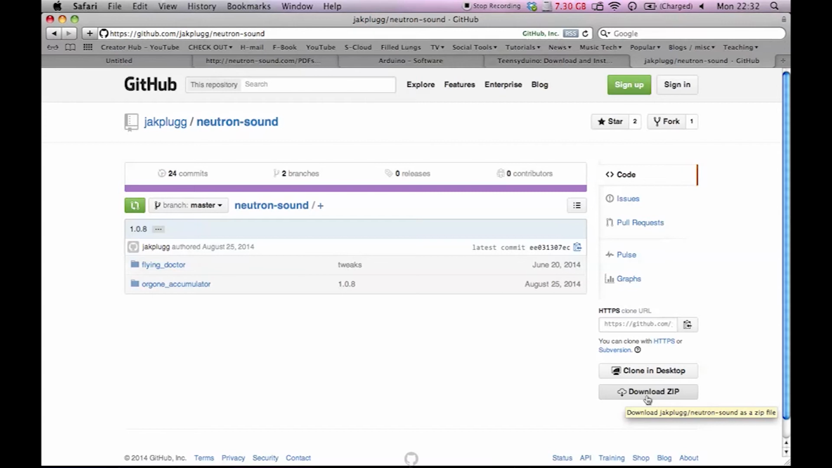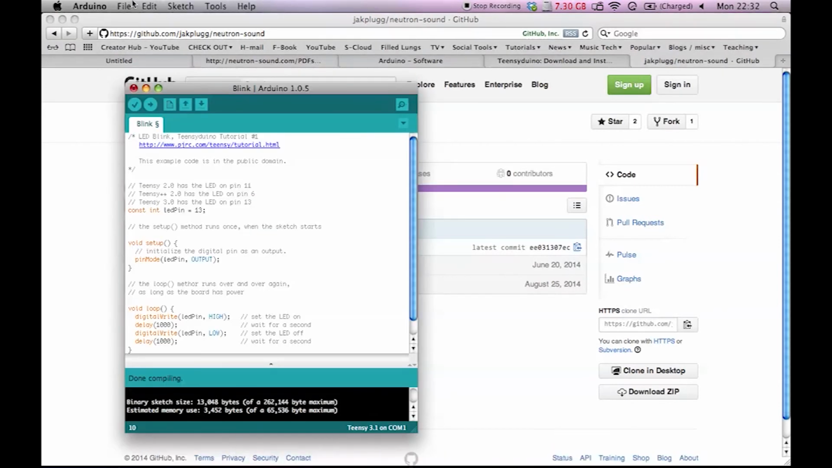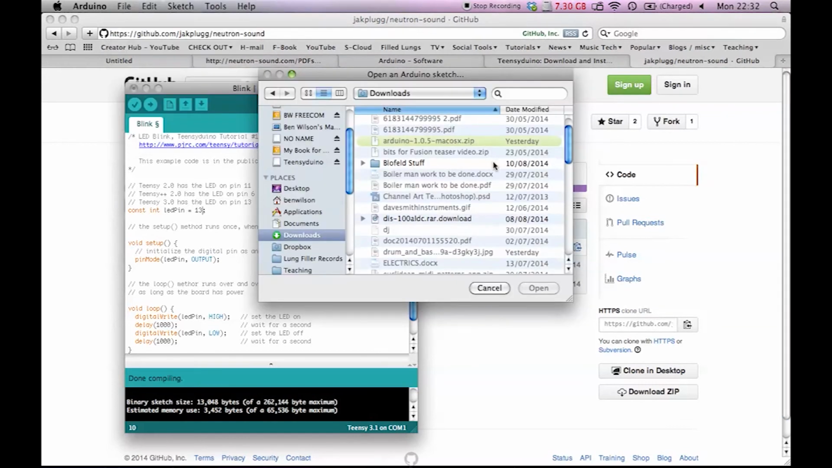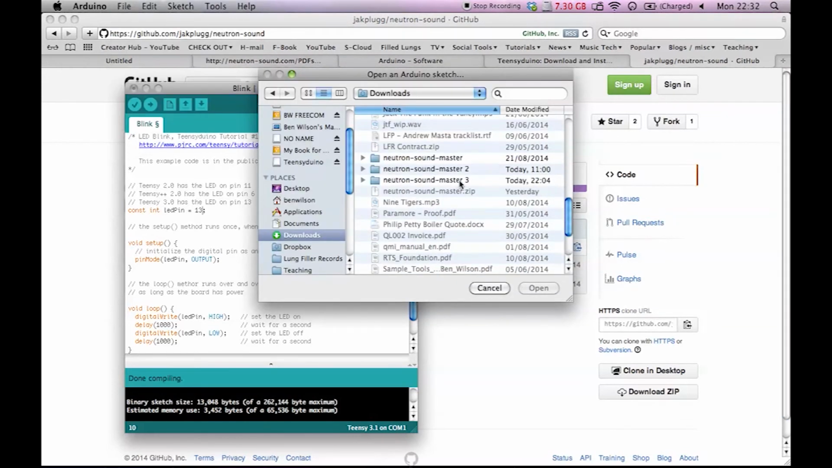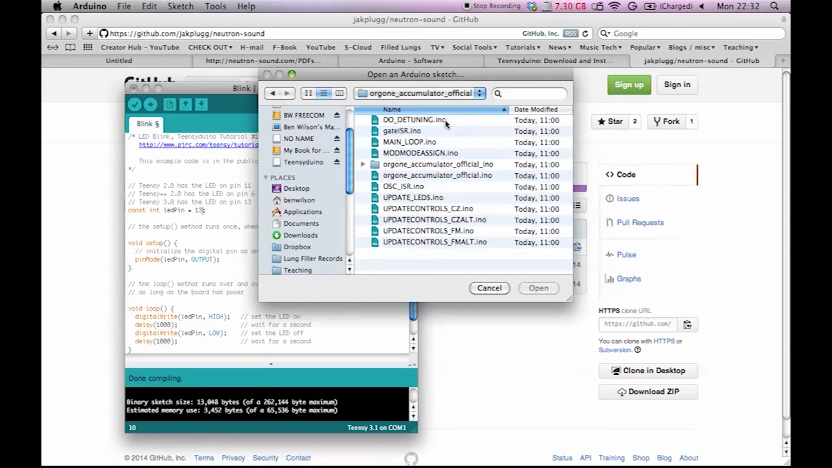Once we've actually got that, we want to go into the Arduino again. So it's File, and it is called Neutron Sound. I've downloaded this a few times. Orgone Accumulator, Official Firmware. And there's the official firmware from today, so I'm going to open this up.